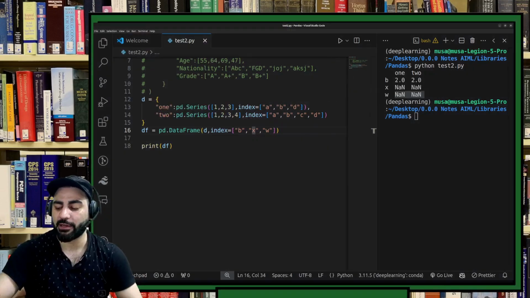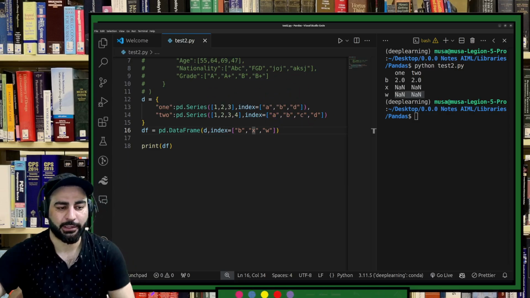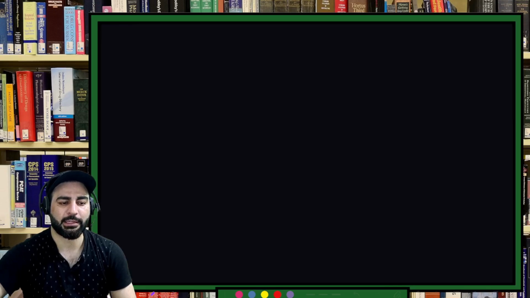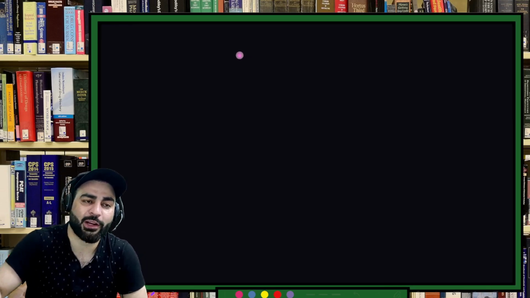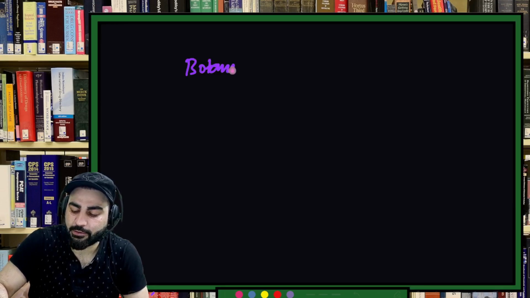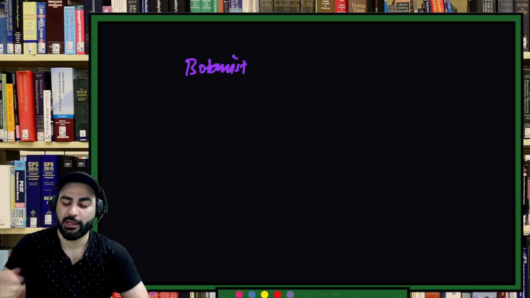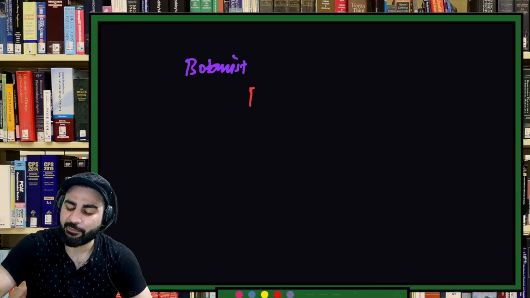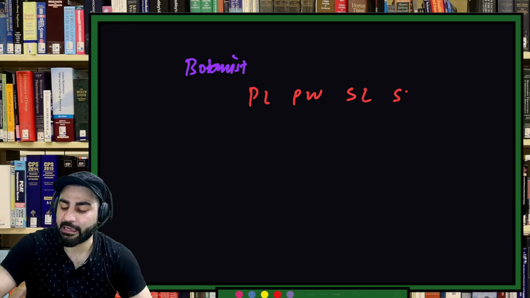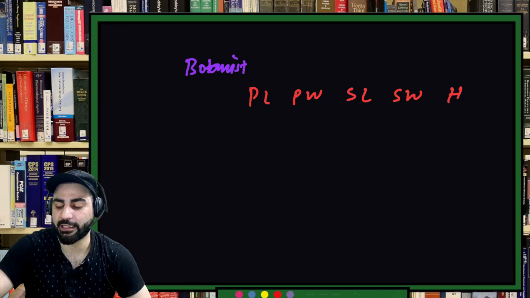So what I am telling you is, think about the real world. You are collecting data. Let me go to this tab window. You are in the real world, collecting data, and let's suppose you are a botanist. You want to collect data about flowers. Let's suppose you have these features: petal length, petal width, sepal length, sepal width, and maybe the total height of the flower. These are the 5 features that you are collecting.